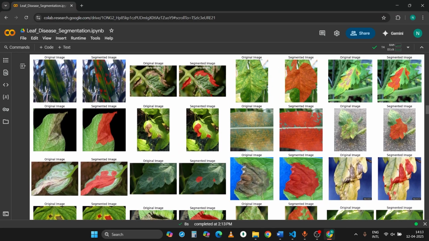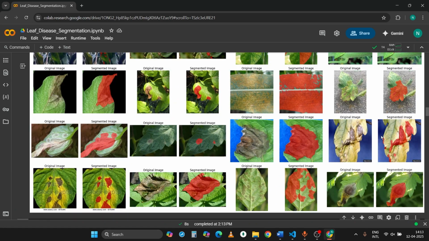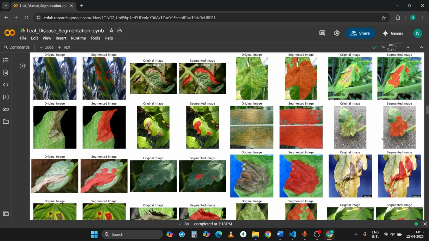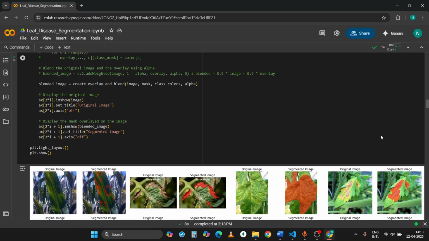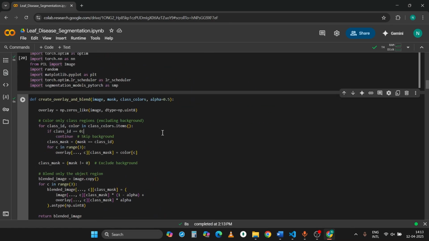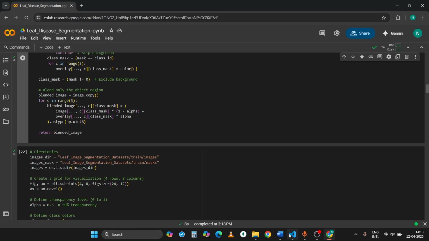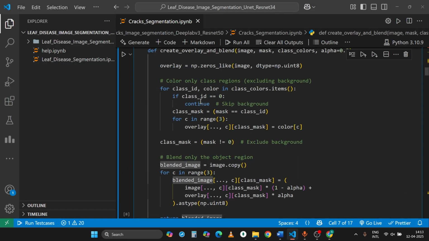See the result. This is the original image, this is the segmented image. Where the disease is present, we have segmented with the red color. See this. Okay, so let me show you how we are segmenting it. This is the function which is segmenting it. So let me explain this with the help of the helping code.